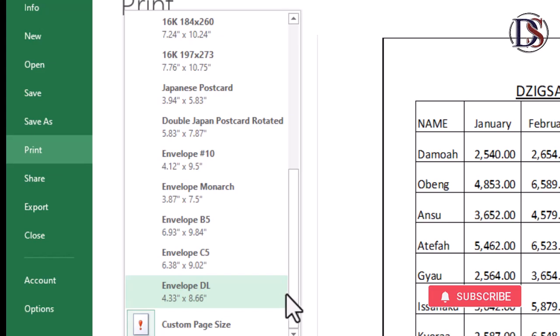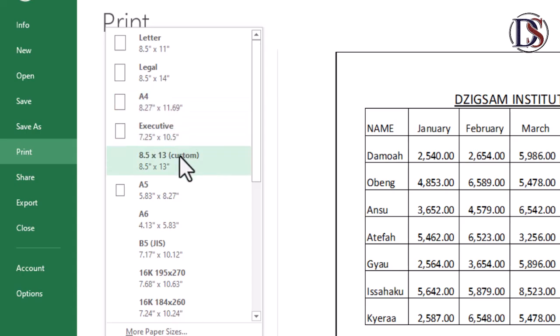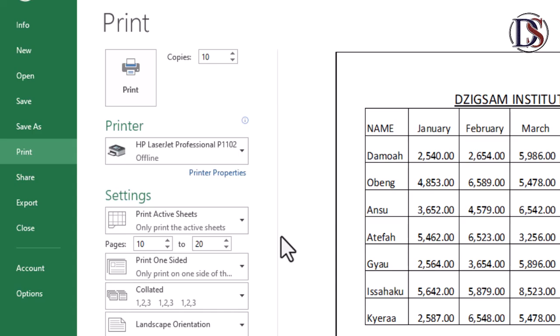Then the paper size: you have letter, legal, A4, executive, and A5. For the paper you are printing, if you want A3, select A3; if A5, pick A5; if A4, choose A4. If I copy A4 onto A3, it will be a mistake, so pick the appropriate paper size that corresponds to your document.